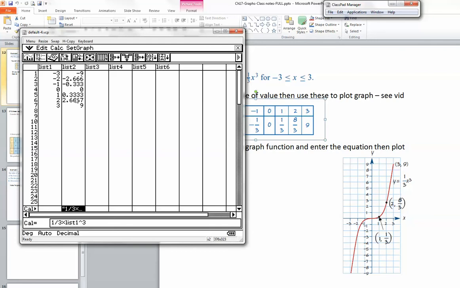And then we can work out our table values for y straight away. And I've got these in decimal form, which might be a little bit easier to estimate on a graph.